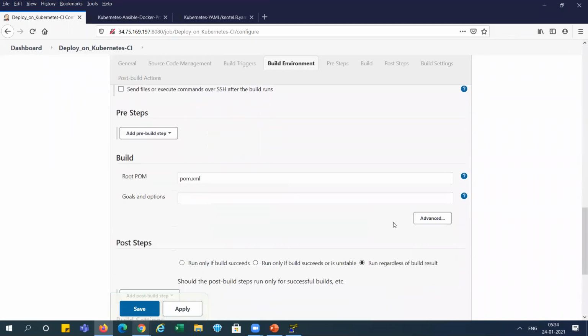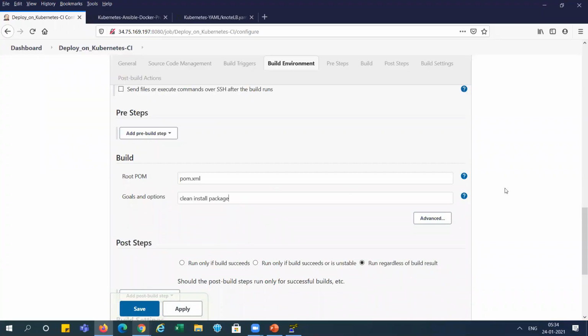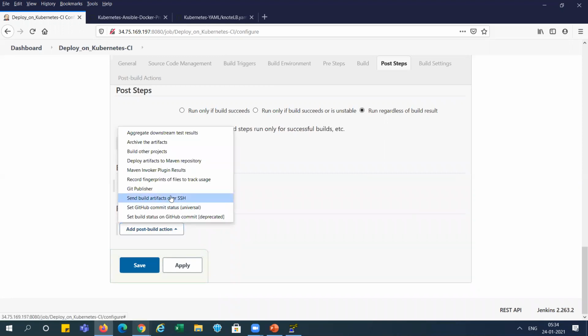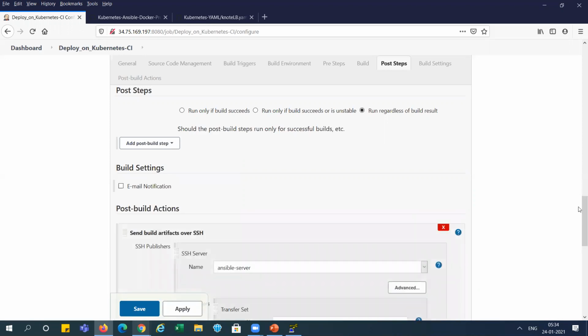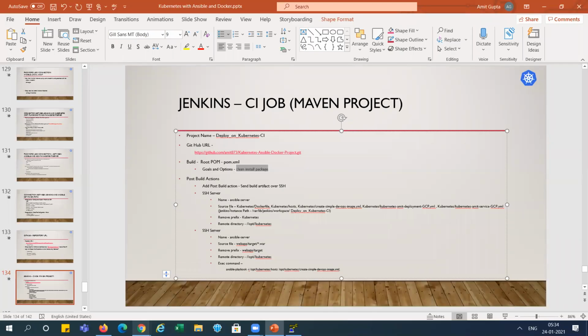And after that, for build we are using clean install and package. So we will put it here, right? And you can see in the post build action, we will take send build artifacts over SSH. So you can see here, we already created one connection with the Ansible server. It is showing over here. Okay. So Ansible server is selected, and for source files, we are using multiple source files. I will show you what we are doing here.